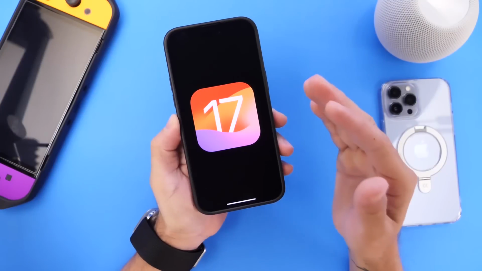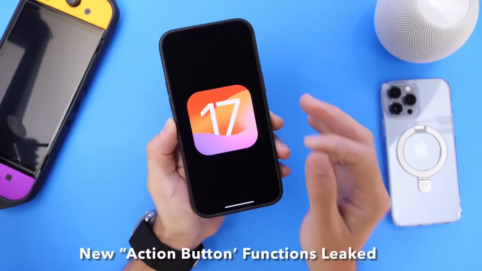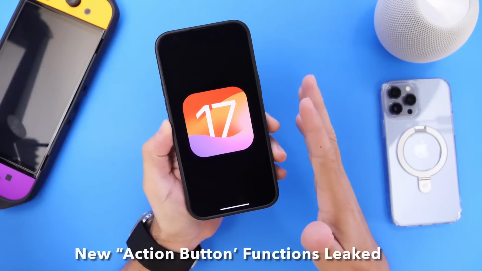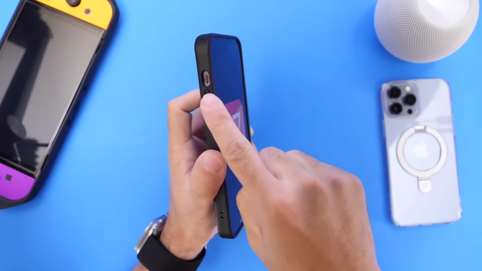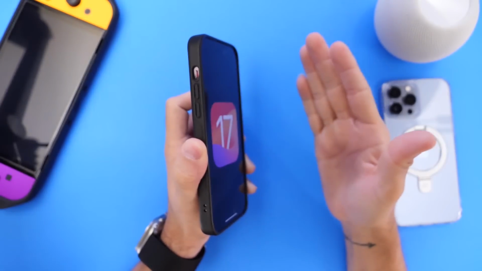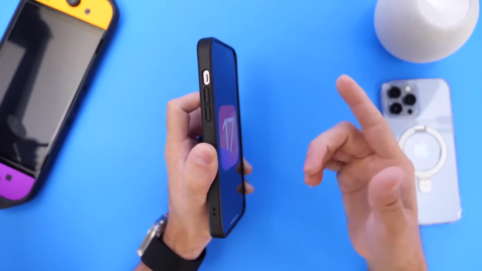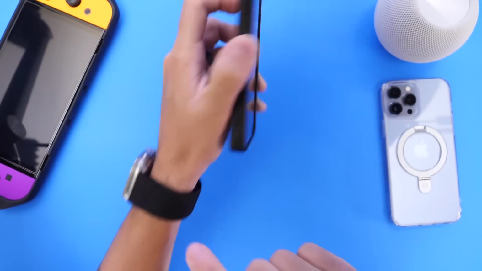Now the first thing I want to share with you guys is iOS 17 and developer beta 4. Apple has accidentally leaked 9 functions that should be coming to your iPhone with the action button. Now, I'm sure most of you guys probably already heard the iPhone 15 is set to replace the mute switch with an action button, similar to what we find on the Apple Watch.